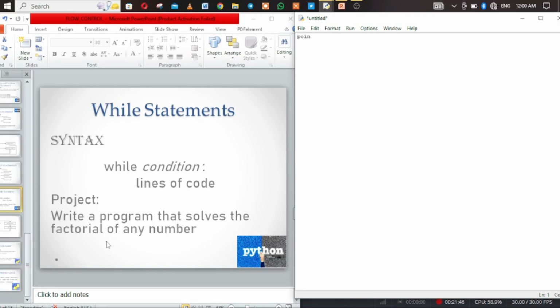So let's say print. Of course you can name it for clarity using the hashtag, which is basically a sign for comments, and every comment is a non-executable line of code. So anytime I use a hashtag, it just helps me to understand what I'm saying. I can use that to comment, but it doesn't execute that line of code. So let's just write while statement practice.